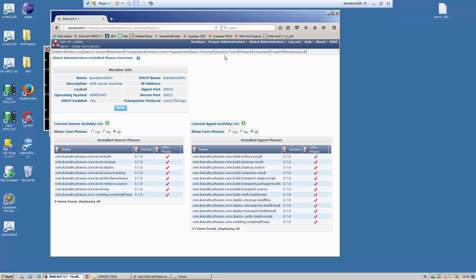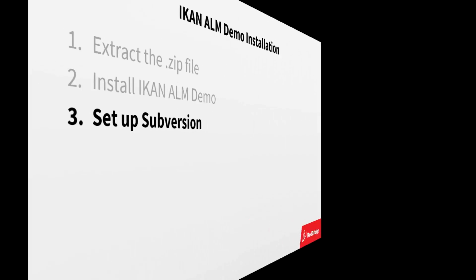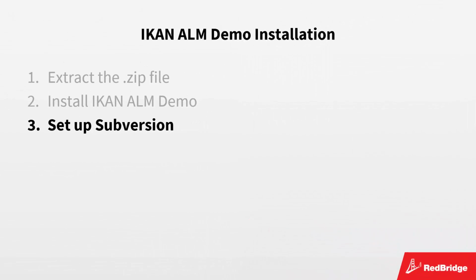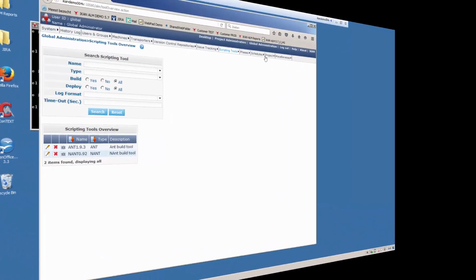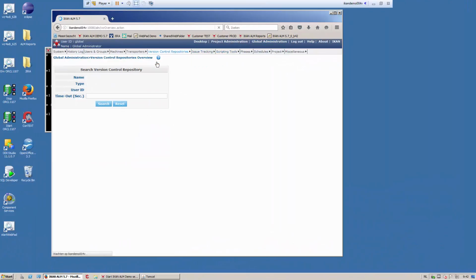Something else worth verifying is a scripting tool. You can do this by selecting Scripting Tools Overview in the submenu. In our case, we use ANT 1.9.3. The Icon ALM demo installation includes a Subversion installation as well as an SVN repository containing some standalone demo projects. On the main menu, select Global Administration, Version Control Repositories Overview to display the details.